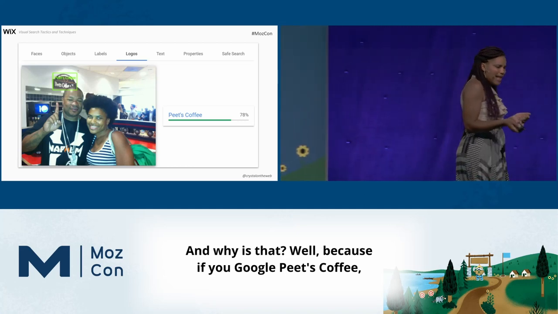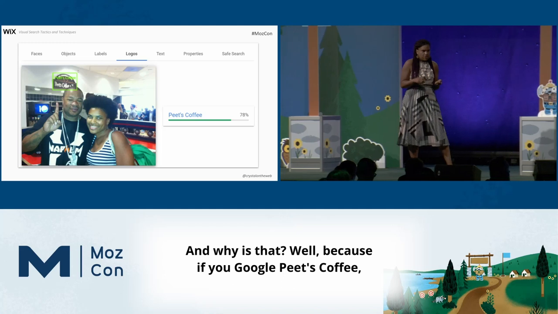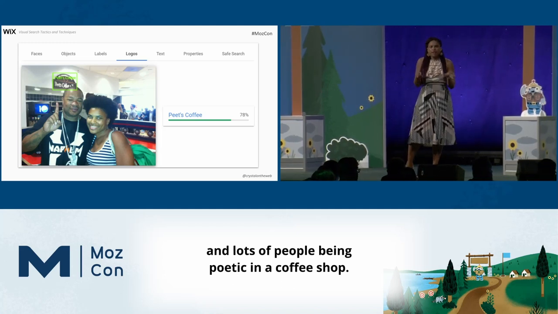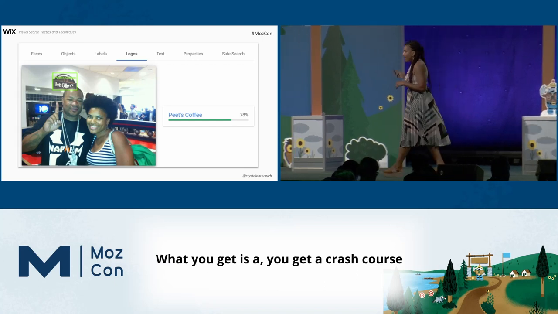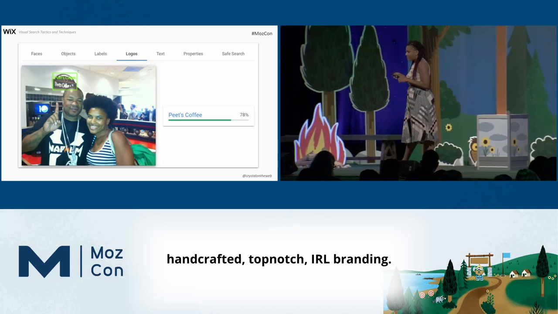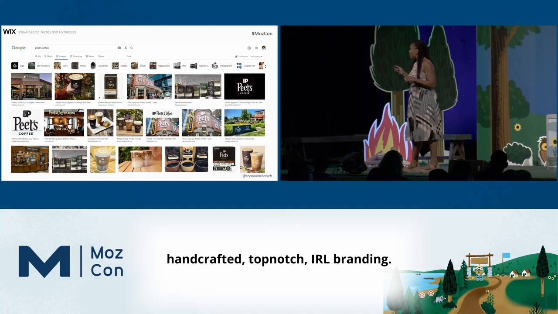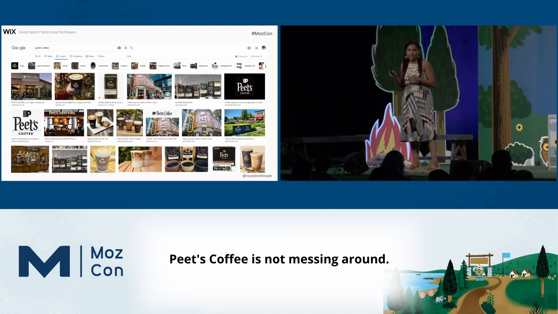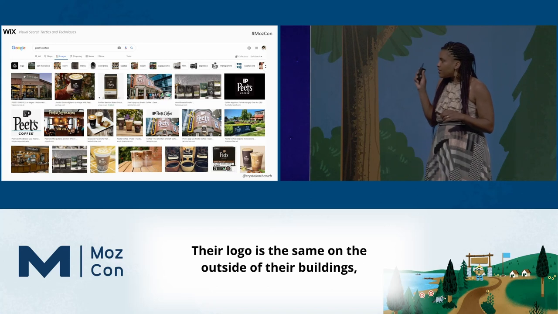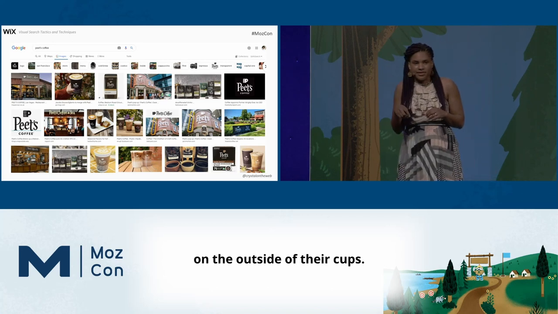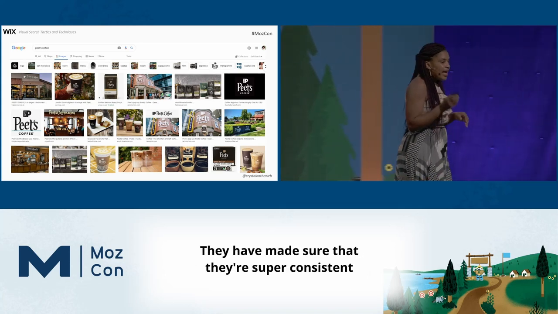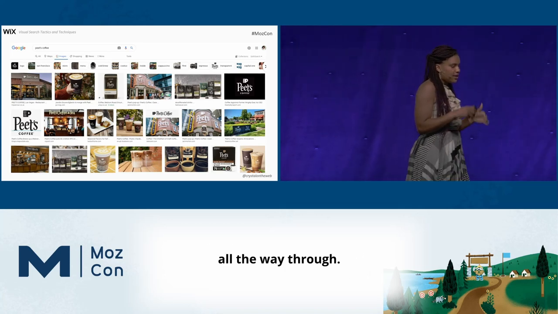And why is that? Well, because if you Google Pete's Coffee, you don't get images of beautiful latte art and lovely leafy teas and lots of people being poetic in a coffee shop. What you get is a crash course in rock solid, super consistent, handcrafted, top-notch IRL branding. Pete's Coffee is not messing around. Their logo is the same everywhere: on the outside of their buildings, on the outside of their cups, on the inside of their buildings. They have made sure that they are super consistent all the way through.